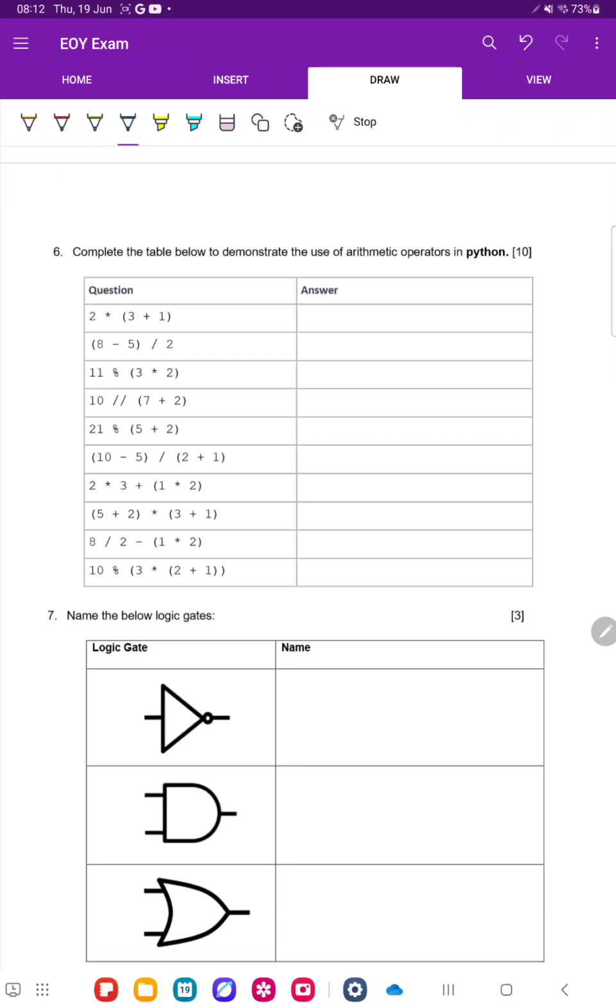Next question. So now we need to evaluate these things here. We did quite a lot of these during the year. Brackets first. So this is 4. 2 times 4 is 8. Brackets first. 8 minus 5 is 3. 3 divided by 2 is 1.5. Now remember, this is 3 over 2. Mathematically that is correct, but this is Python. So it says in Python, that's going to be a floating point number, 1.5.